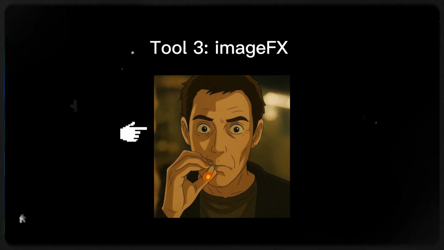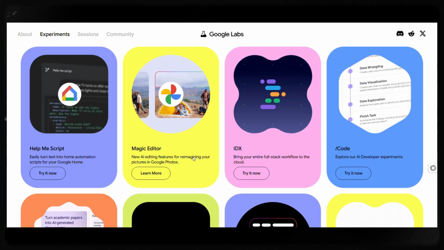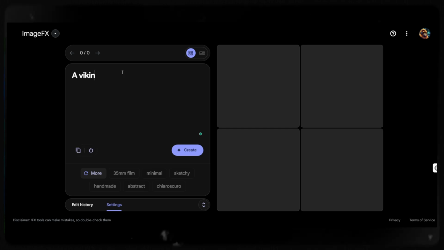With the next tool, we're going to be able to create images for free. And the process is pretty simple. Go back to Google Labs. Now, try to find image effects. Let's try something simple here.